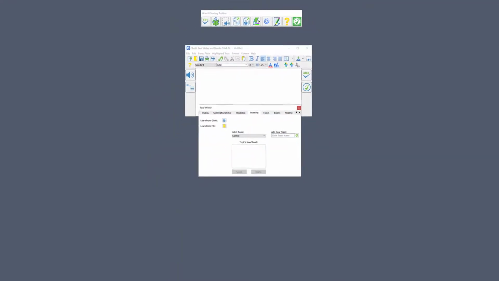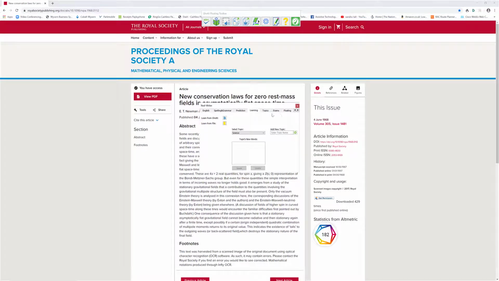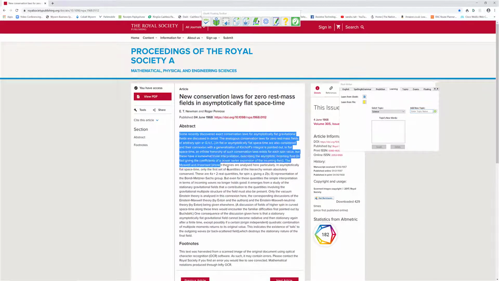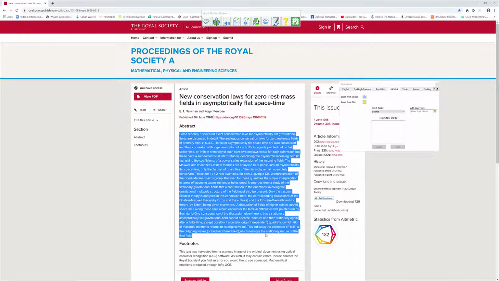But I've got a website here. Let's just say, for example, let's move that to the right. I want to use this abstract. Some of these words that might be relevant to science, in this case, flat space-time. So I'm going to select that, and I'm going to Control-C and copy it.